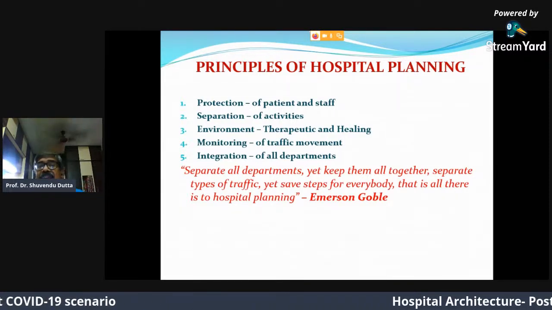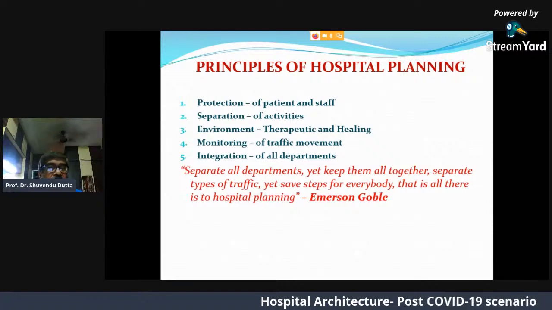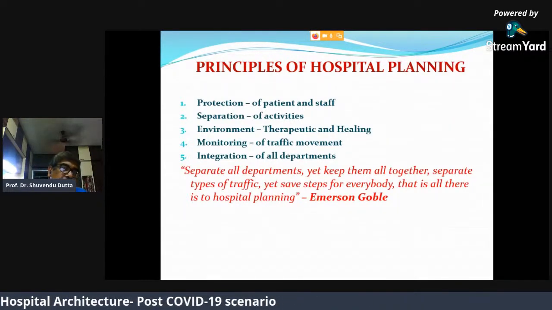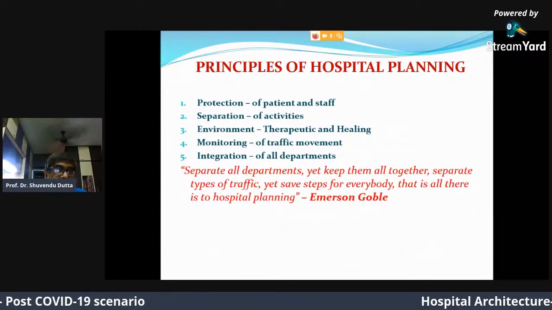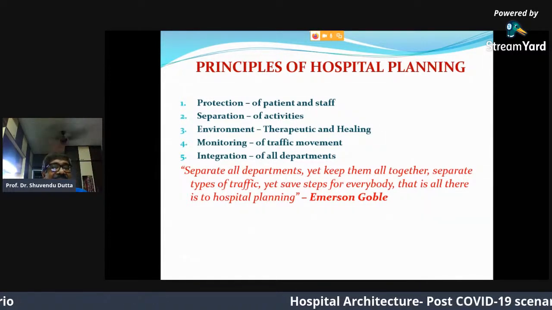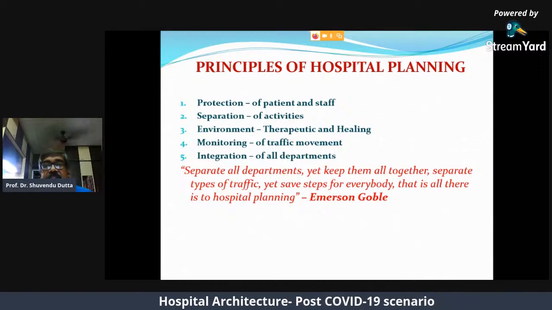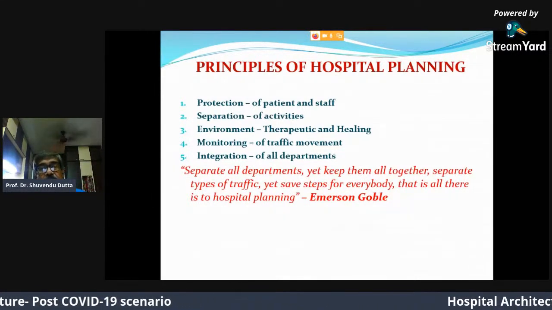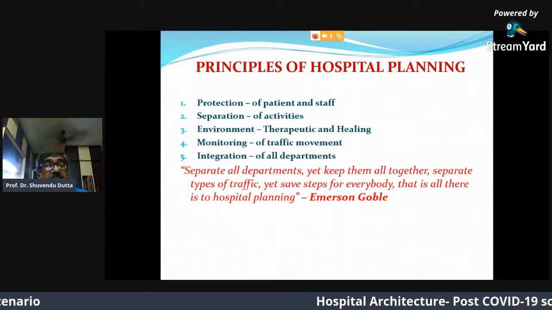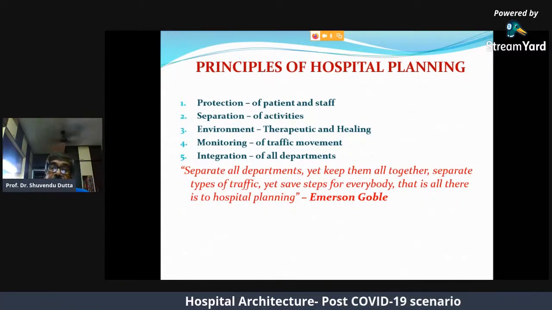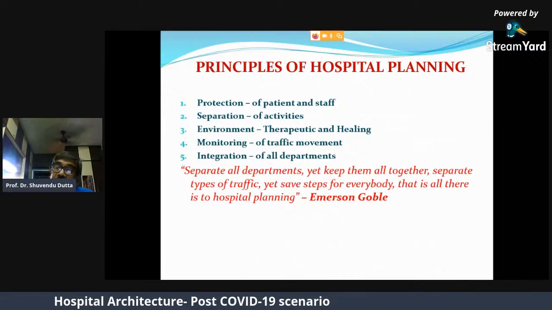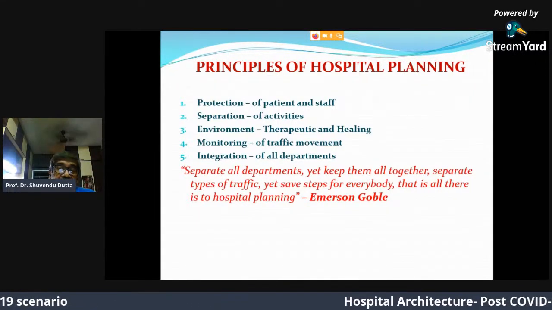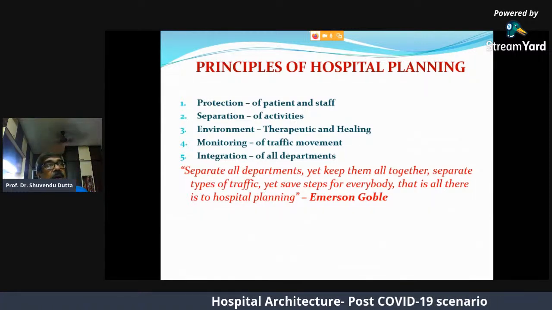And lastly, the integration of all departments. Though we are talking about the separation of all the activities or the separation of the departments, those departments have to be integrated. And rightly, Emerson Goebel, a very renowned architect, he has designed many hospitals. He rightly said, separate all departments, yet keep them all together. Separate types of traffic, yet save steps for everybody. That is all there is to the hospital planning.